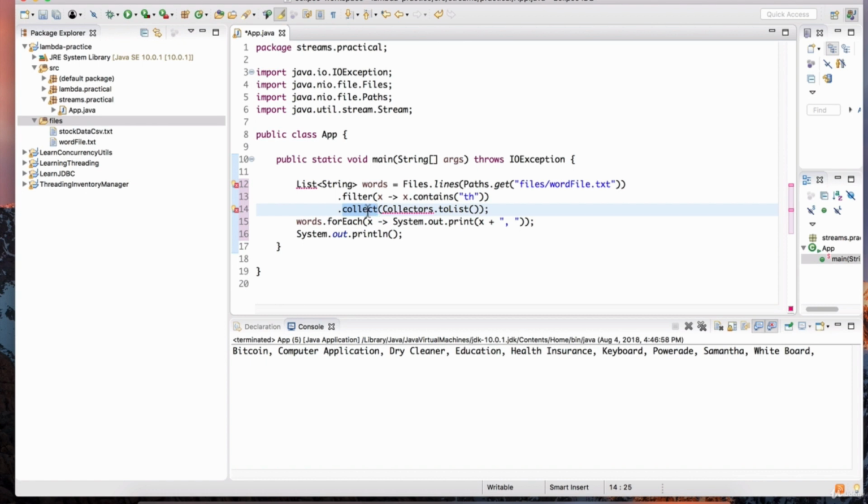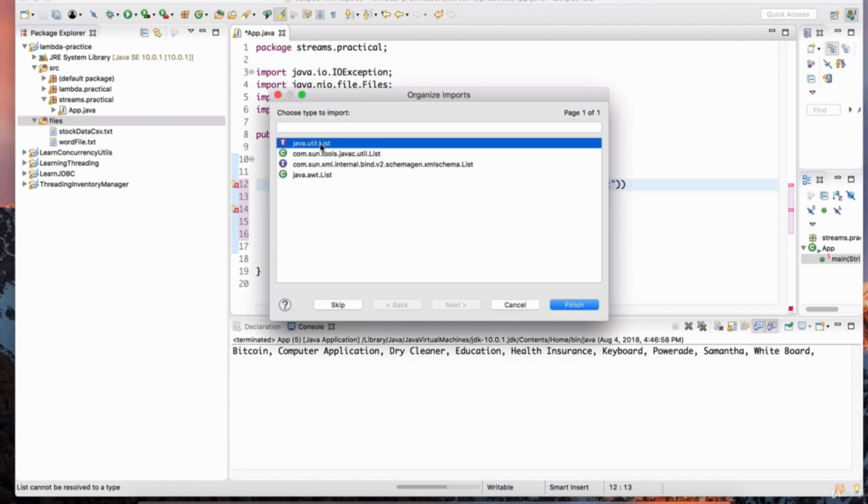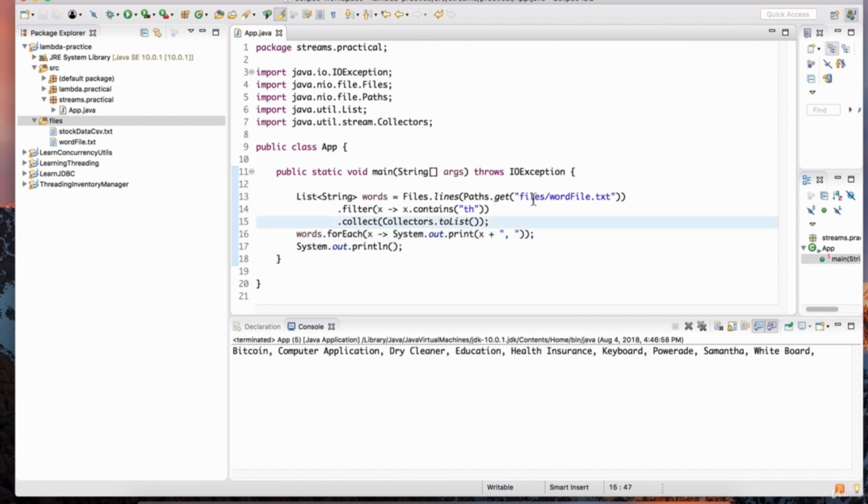This basically converts the stream of words that we are interested in into a collection. So notice, using collect, we could do Collectors.toList. This gets the stream of data and converts it into a collections list element. And for each of those words, we could do a forEach and print those values out. So Command-Shift-O to bring in the imports. I'm going to bring in the list. And then let's run this code, and there we go.